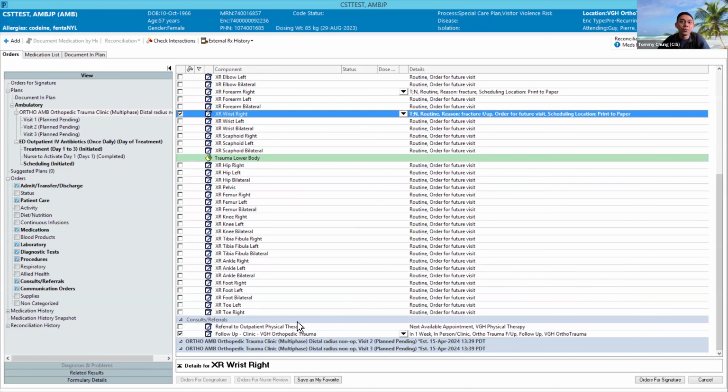Yeah, and also here we have our follow-up order. So for example, for this one, the next visit is happening on week 2. So the follow-up order will say in 1 week. If it's happening 1 month from now, you'll say in 1 month. And it'll be pre-configured.